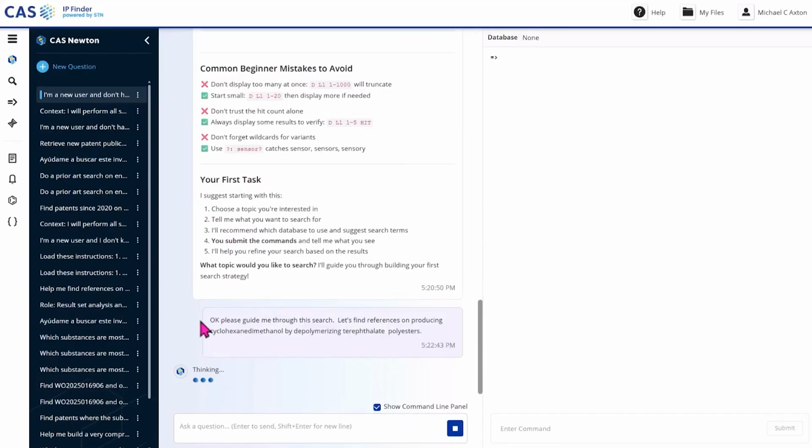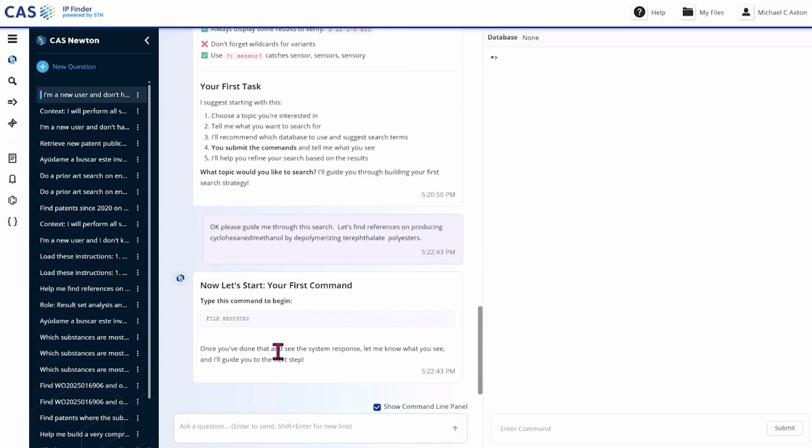Okay, so I've informed it that I want help with guiding through this search. Let's go ahead and find some references on producing cyclohexane dimethanol from the terephthalate polyesters. Okay, so we get our first response here, and it's saying, let's start with our first command, and it's advising that we go to registry. So let's go ahead and type that in using the command line on the right. So in this instance, we're seeing that Newton's not doing the search for us, but we're going to do it ourselves.